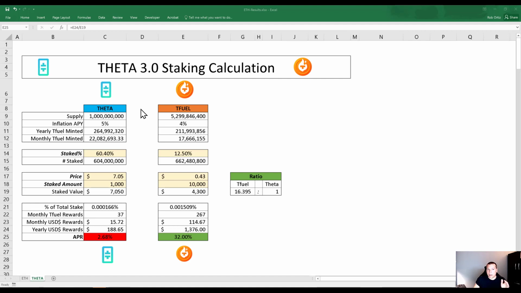Effectively, the way that Theta and Tfuel from a staking standpoint work out is you're going to be paid out in Tfuel regardless. Theta is given an inflation rate of 5%, whereas Tfuel is given an inflation rate currently of 4%. Right now, about 60% of Theta is staked, whereas only about 12.5% of Tfuel is staked. The more of the one that is staked, the lower the APR is on it.